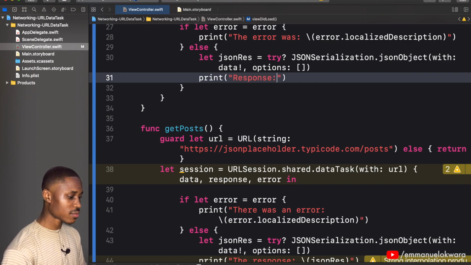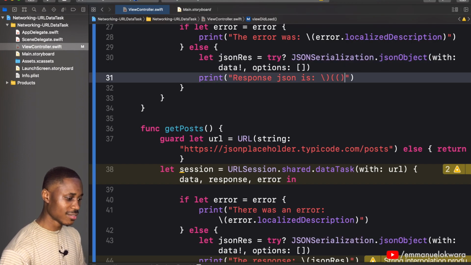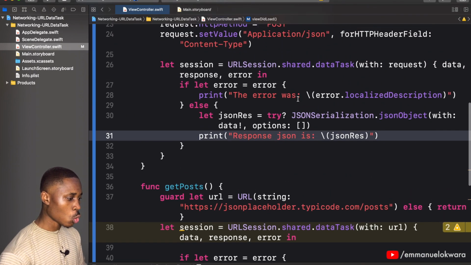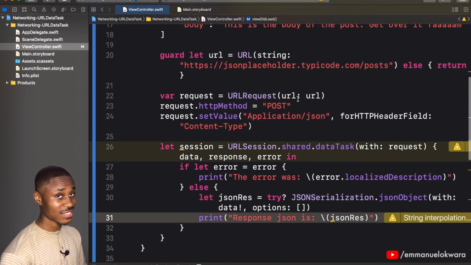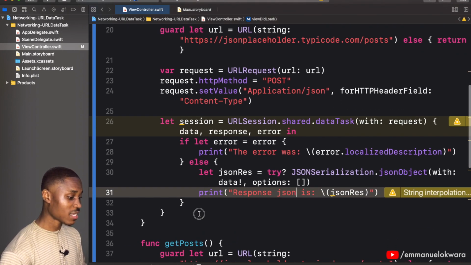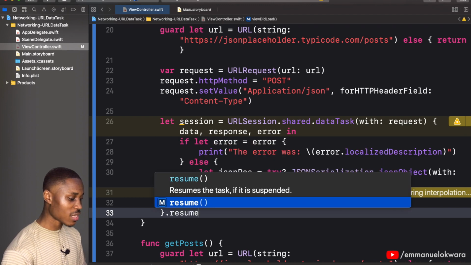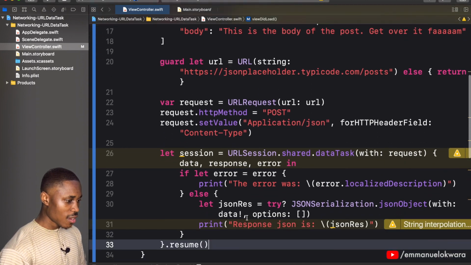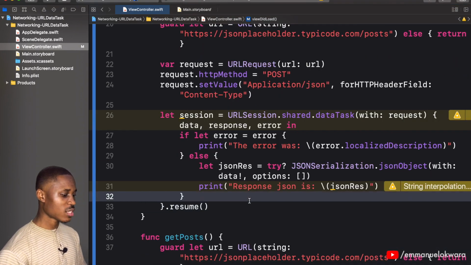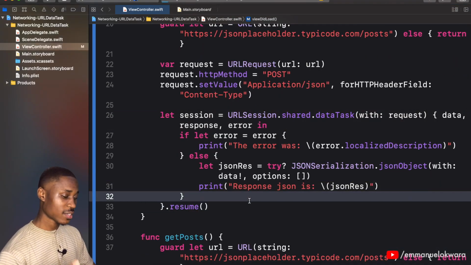So response JSON is what exactly am I typing here? So this is going to be the JSON response. So I think we can go ahead and run this now. You see, I already forgot the second time. So we need to resume this. Don't forget, don't be like me. All right, so let's run this and see what we get. Fingers crossed, my man.